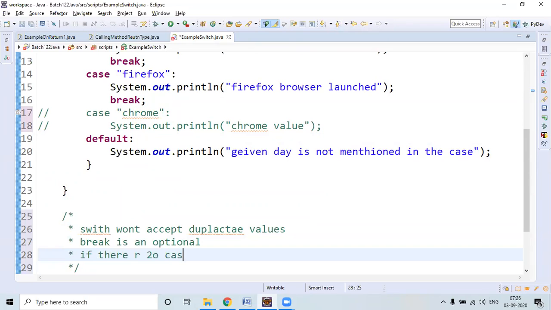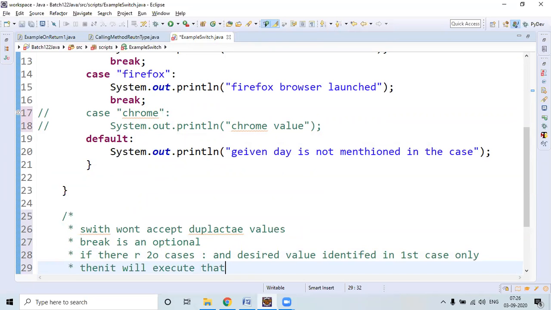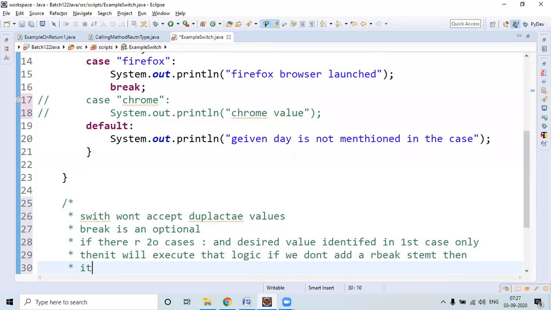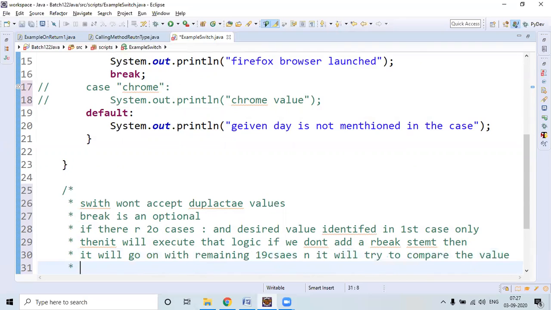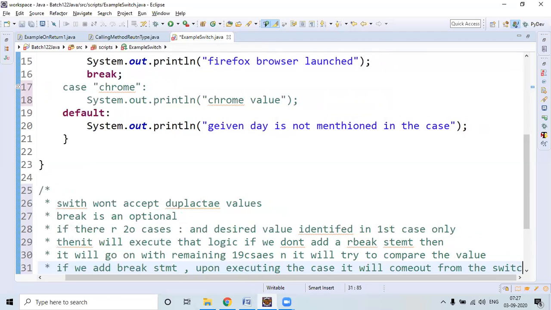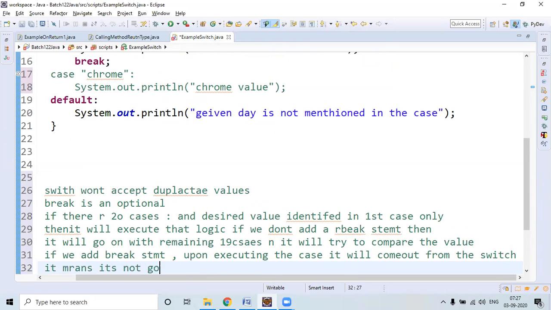If there are 20 cases, for example, and your desired value is identified in the first case only, then it will execute that logic. If we don't add a break statement, then it will go on with the remaining 19 cases and try to compare the value. If we add a break statement upon executing the case, it will come out of the switch. It means it's not going to execute the remaining 19 cases in this consideration.